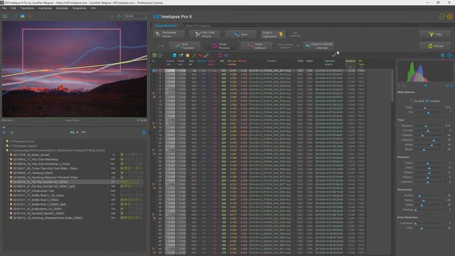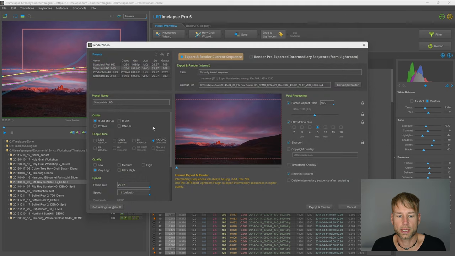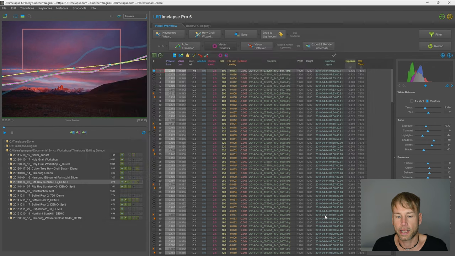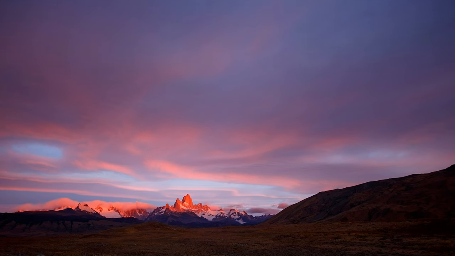Now I will use the internal export and render in order to bring that sequence out. I will just use a standard profile here with standard 4K UHD. I will set my aspect ratio to 16:9, move the crop a little bit up, use some motion blur, sharpen, and activate Show in Explorer. And now let's export and render the sequence and check out the final result. After rendering, the Explorer popped up with our final render, which we can just check out now.